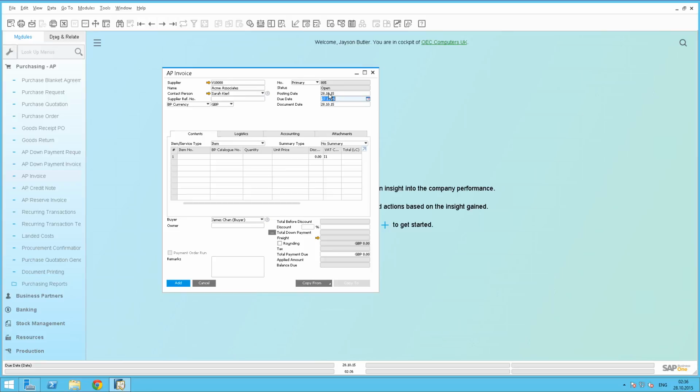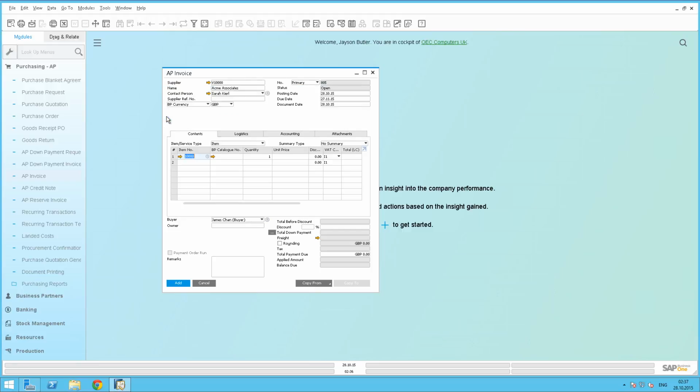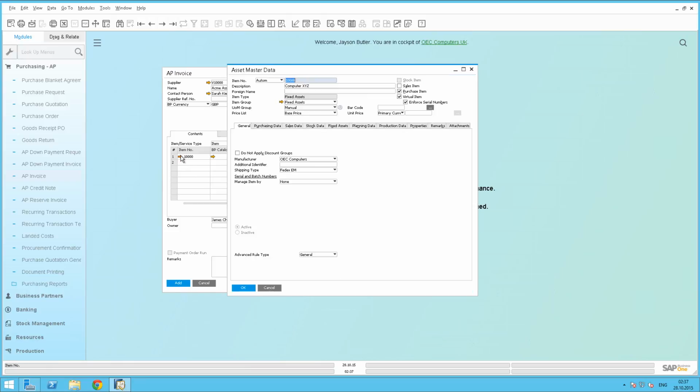Finally, we need to select the asset to be purchased. And in this case, it's computers XYZ. We then define the quantity that we would like to purchase, which is 5, and the unit price, which is £850 each. Before we add the document, we're going to drill down to the asset details, and to do this, we select the navigation arrow. This will open up our Asset Master Data window.